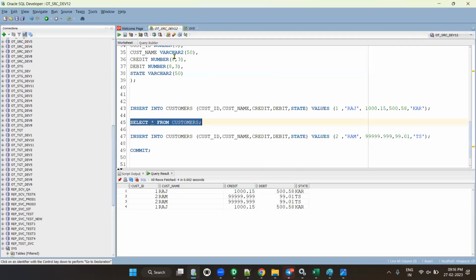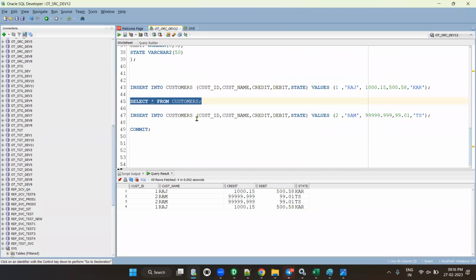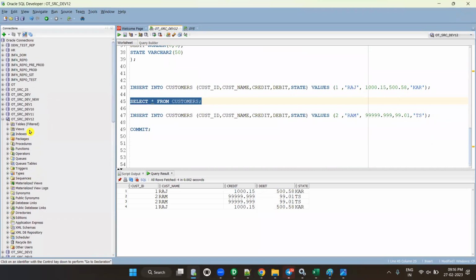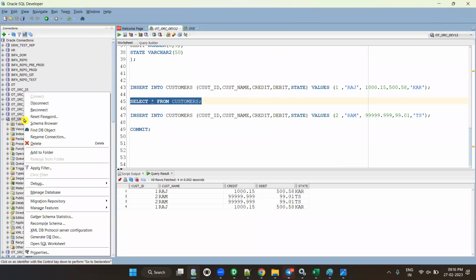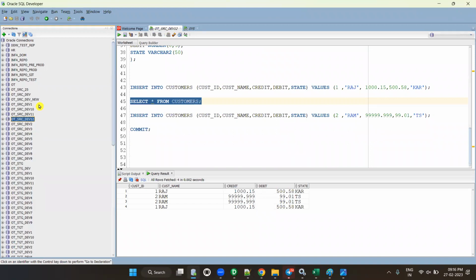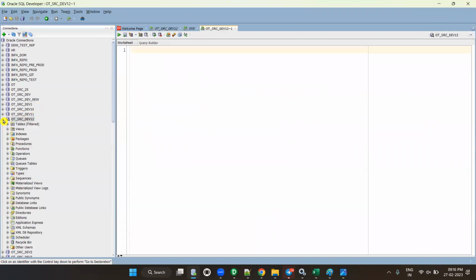Now how many tables do we have in our schema? Under OTSRC Dev 12, how many tables are there? 2 tables. How to see them? On the left side, you can see. Disconnect your schema on the left side. Right click on it, select your schema, right click on it, disconnect. Then connect it. Now under tables, there are 2 tables present: customers and students.